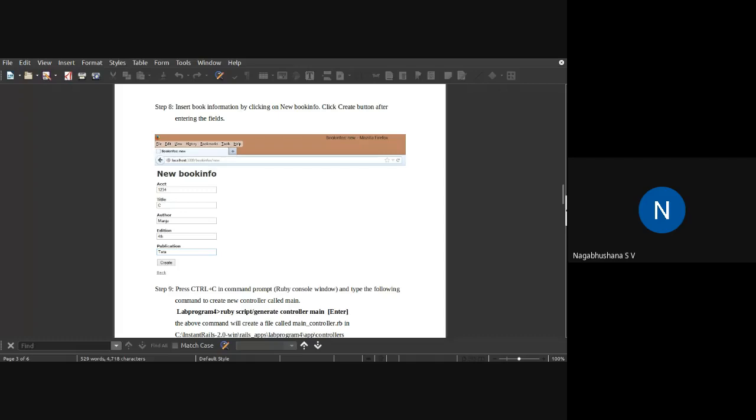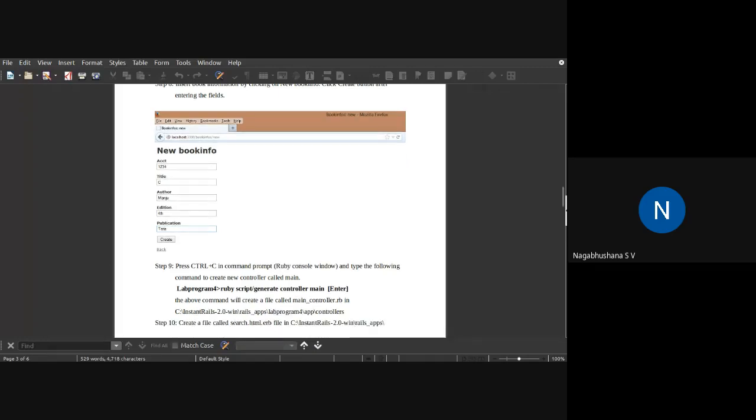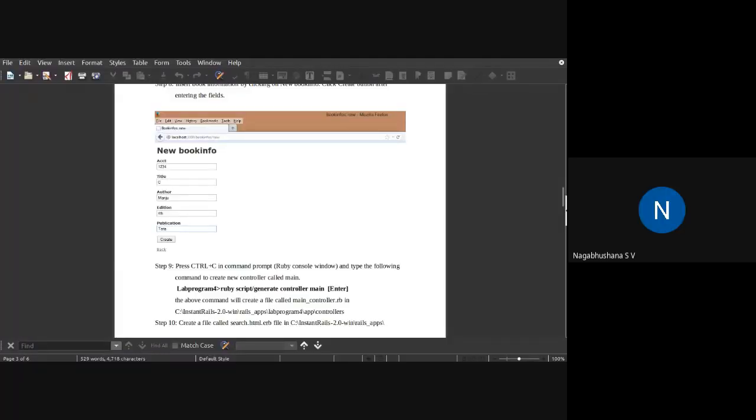Now when you click on this book info hyperlink, you are going to get these fields. Just fill up these text fields and click on the create button. Automatically these values will go and sit in a database. This is only the creation part. If you go back after creating it, you can see edit, delete, edit, destroy, show. These options will be shown, which I will showcase to you later.